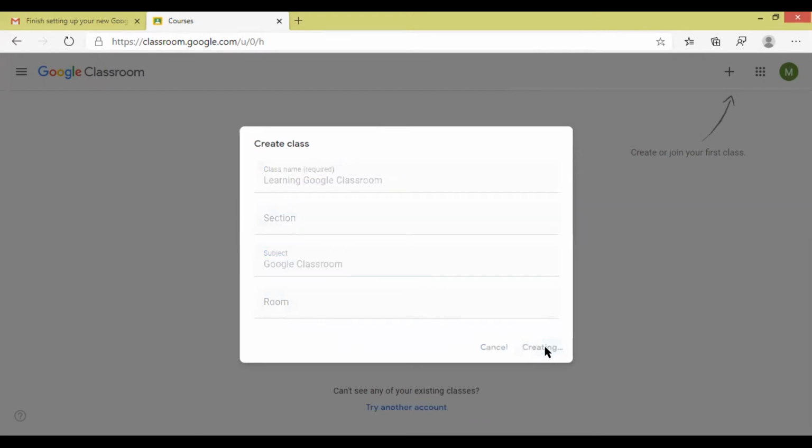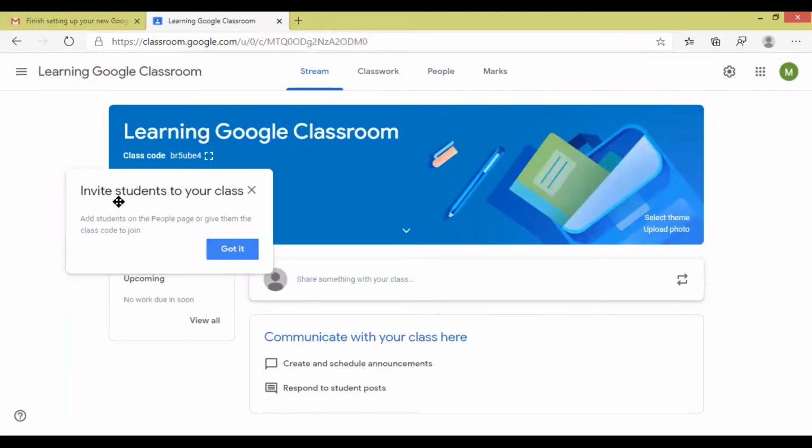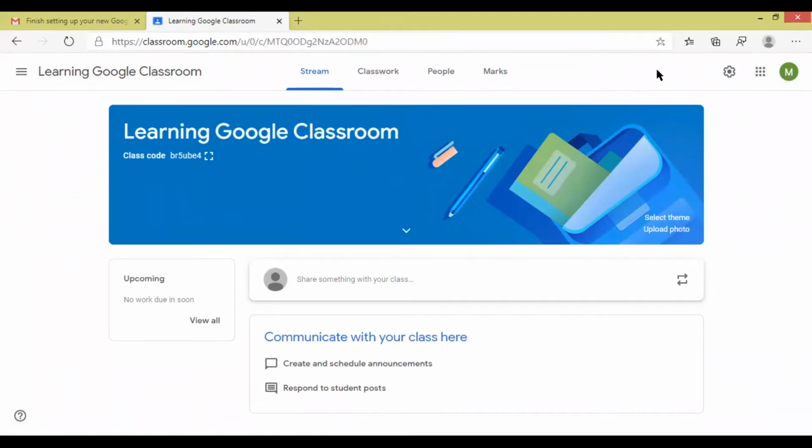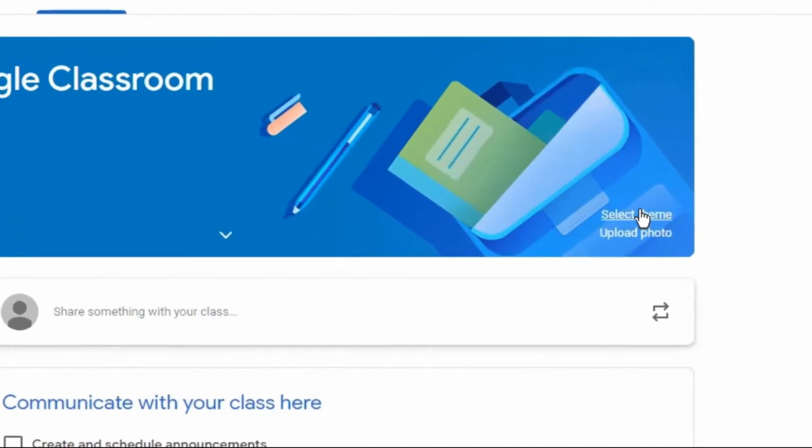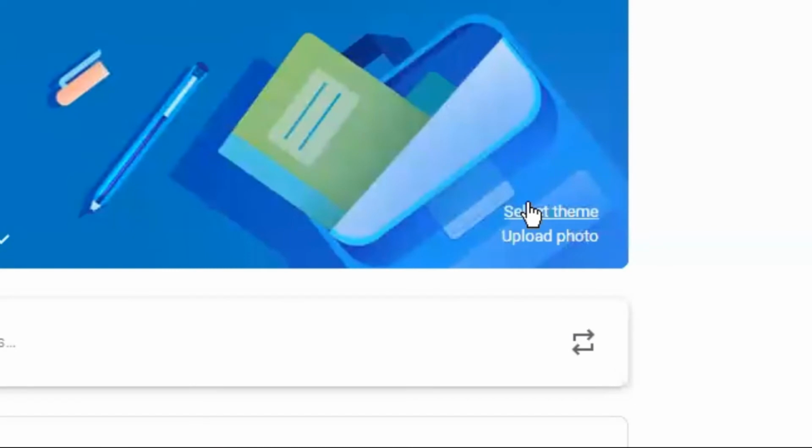So we click create. Oh, so here it says invite students to your class. Add students on the people page or give them the class code to join. All right, so we'll look at that a little later. So the next thing that we will try to do is to change the theme by pressing select theme. You have 2 options: select one of their themes that's already there, or you can upload a photo and change it. So we're not going to upload a photo today. We are going to be selecting theme.